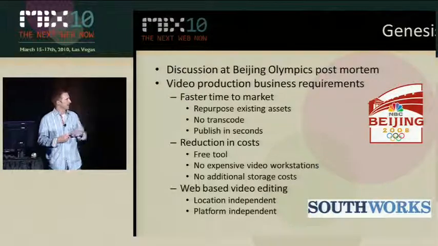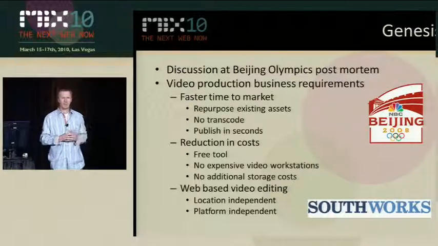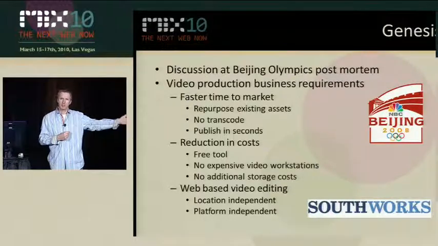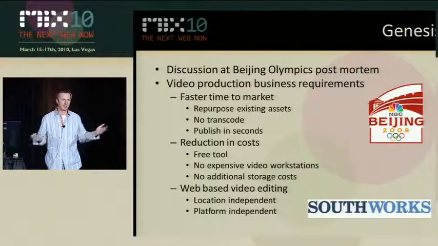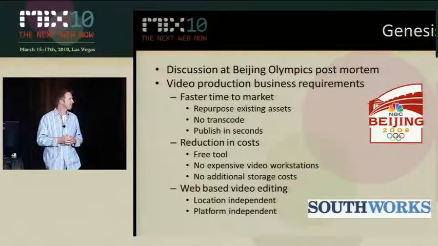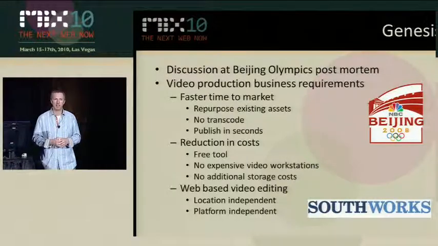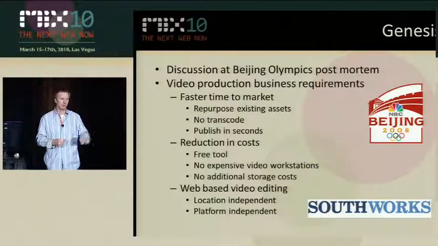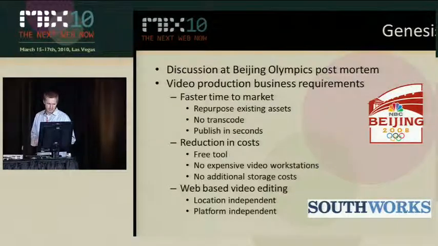And so kind of to go along with that, since we've already got it sitting on Origin, why do we need to transcode it? Why do we need to go all the way back to a master, transcode it, and re-upload it to the site? That's just adding time to the whole process. And so the biggest thing is we want to be able to publish that asset within seconds of him winning the gold medal so that we're there and ready to meet that demand when it comes.